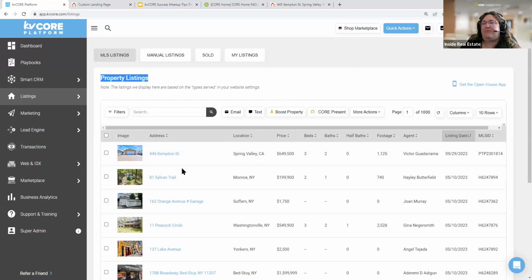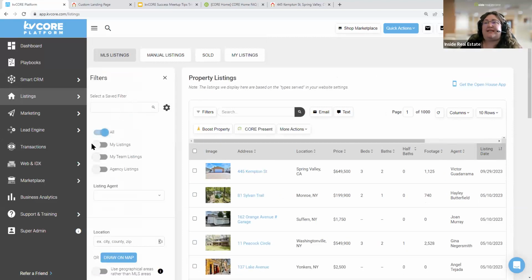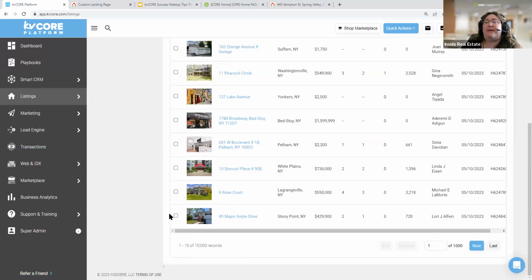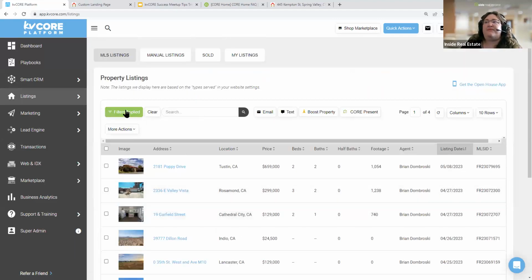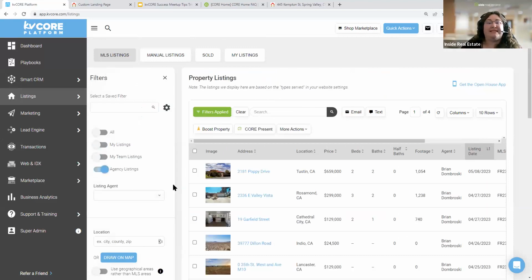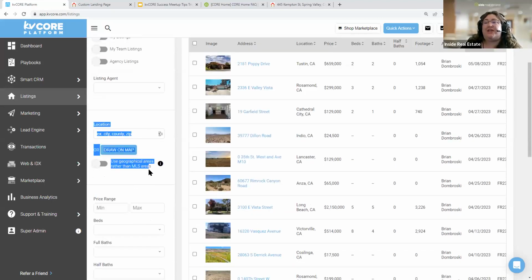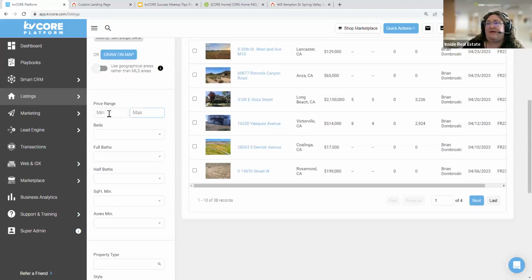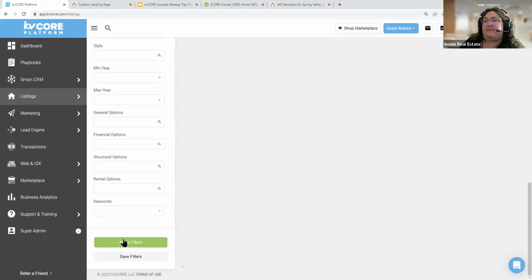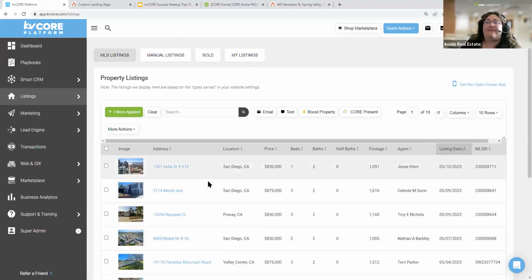So yeah, I'm going to see all the property listings in here. I can also filter just like I can in my CRM, and I can see my listings. So if I just wanted to pull up my listings specifically, there they are. If I wanted to pull up just my company's listings or just my team's listings, I can do that. If I need to do some kind of search, maybe I want to send someone San Diego County homes that are between 850 and 875. Apply that filter. And now I have my list of listings.